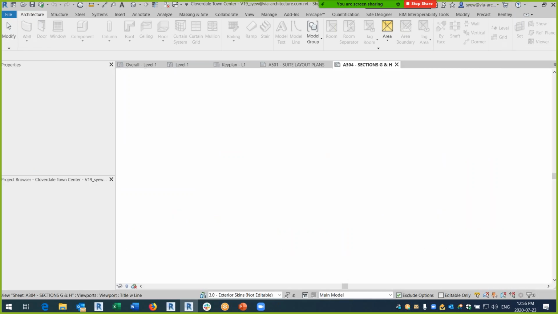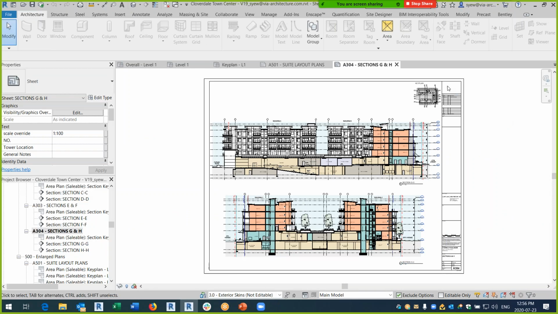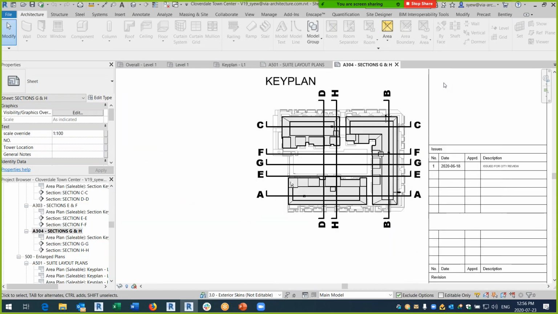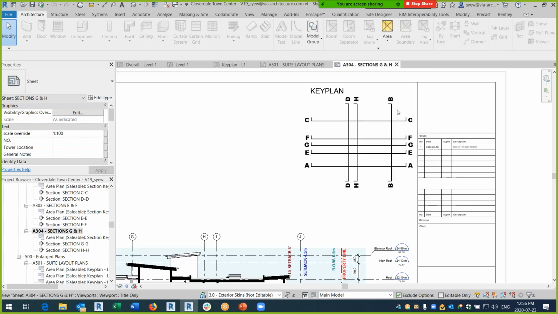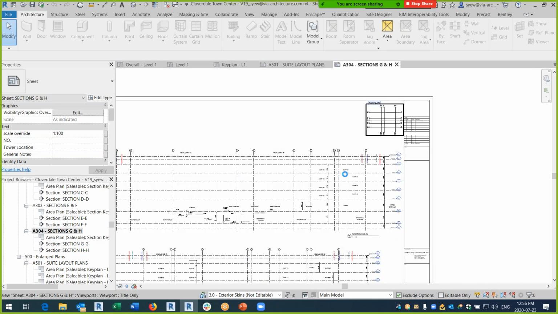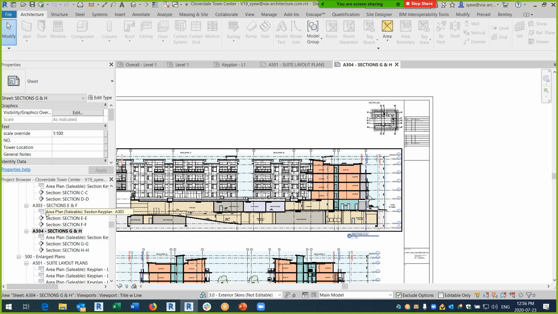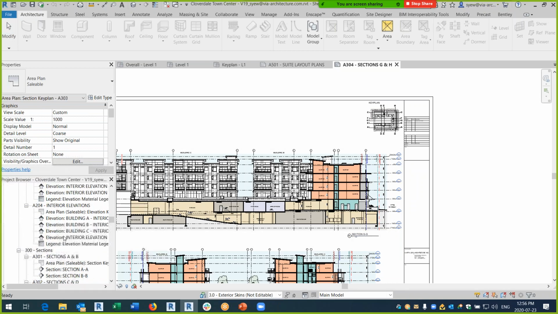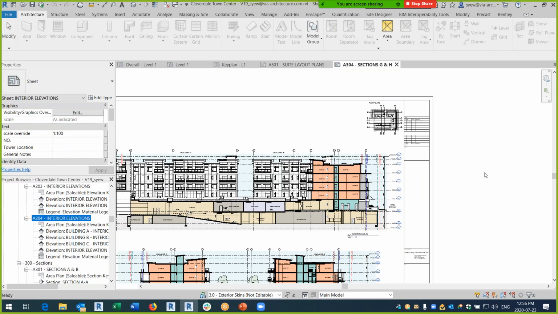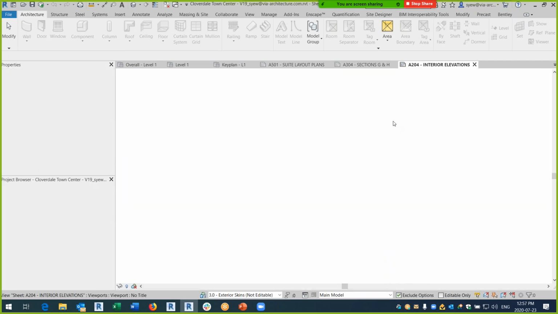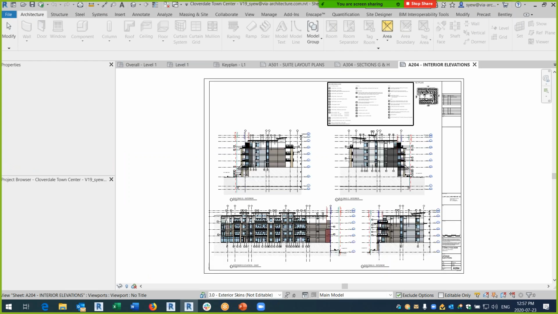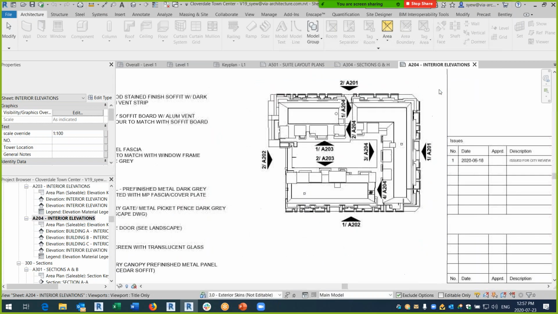So let's assume that this project is very complicated. What it did here is that you notice in this key plan, I'm just showing you exactly where those areas are, and it tells you exactly where those are, as well as the elevation. For my elevation, you are able to do the same. I just duplicated the key plan and put in my area.